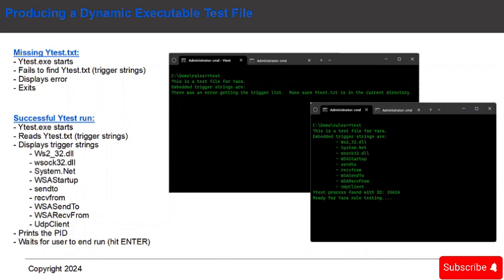We've got two different screen captures here. The first one is what happens when we don't have that ytest.txt file. That's the missing file that the catch block handles for us. It tells us that there was an error getting the trigger list. Make sure that we have ytest.txt in the current working directory.